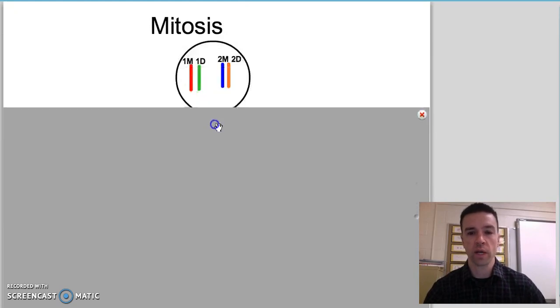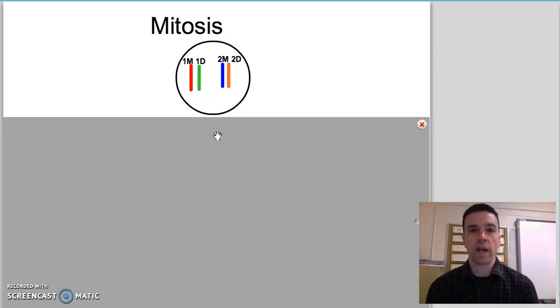For mitosis, we're going to do a cell that has just 4 chromosomes, so 2 pairs. And you can see that I've labeled them 1M and 1D and 2M and 2D. The whole reason I'm doing that is so we can keep track of them. Both of these represent chromosome 1, both of these represent chromosome 2. I put the M and the D so you can know that's the one you got from mom and dad, just to keep track of it. So we're looking at 4 chromosomes, 2 pairs.